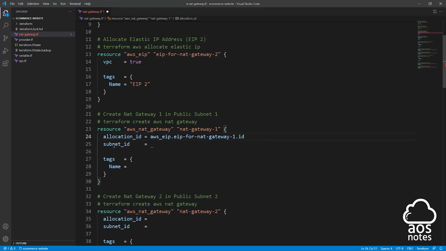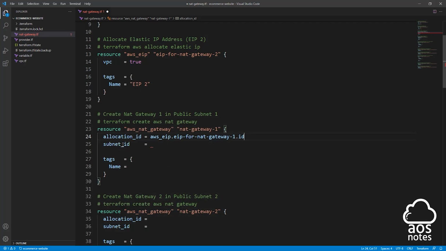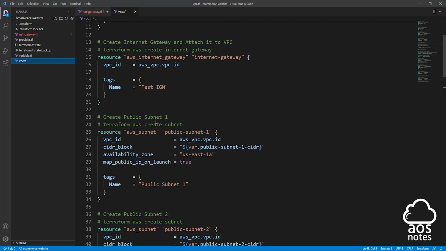The next argument is our subnet ID. And this is the ID of the subnet that we are putting our Nat Gateway in. Remember, we are putting our Nat Gateway in the public subnet 1. So under this argument, we want to enter the ID of our public subnet 1 here. Our subnet 1 is in our VPC file. So I'll select the VPC file. And if I scroll down, you can see my public subnet 1 here.